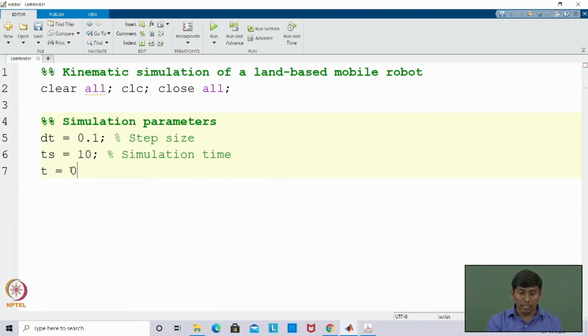T would be spanning from 0 to Ts, with the interval of delta t, in the sense dt. So this is what I am calling the time span. These are the simulation parameters, because we are taking the Euler integration method. So only delta t and the simulation time are the important ones.